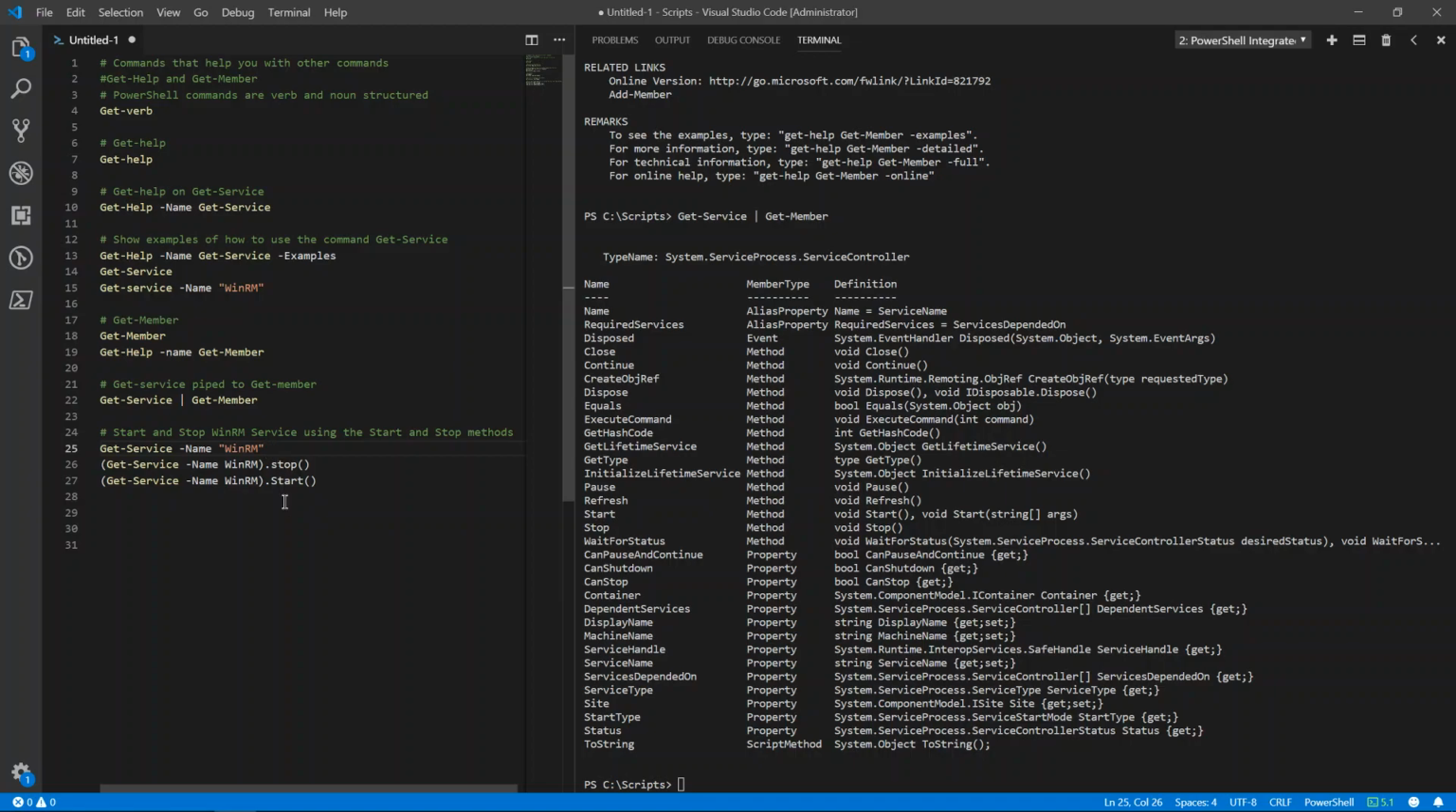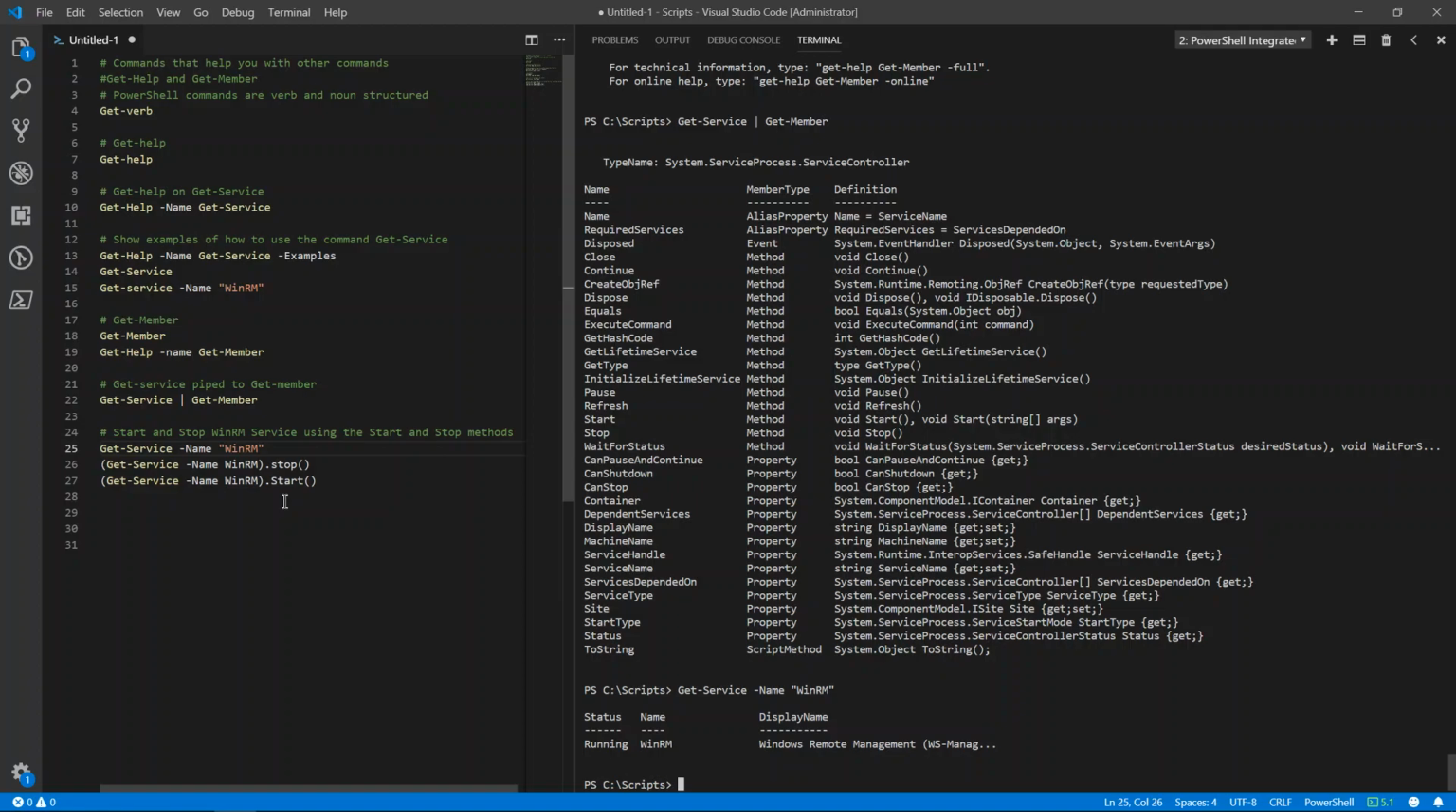If we get the service on WinRM, we can see that the status is running. If we run the Stop method, I'll quickly explain what's happening here: I have put this in parentheses, and what this basically means is take this and run the Stop method on this. Right now this is very high level. I'm not explaining a lot because I haven't explained a lot yet. I'll make future videos explaining exactly that syntax.